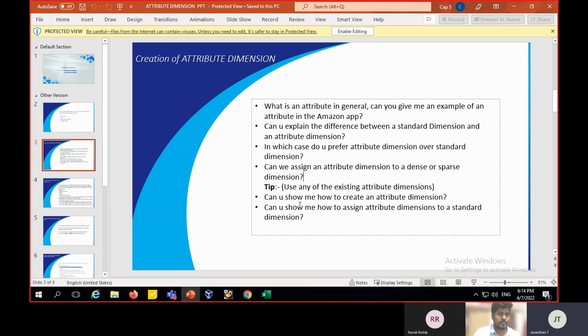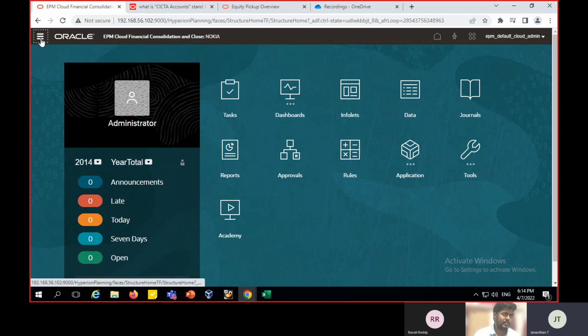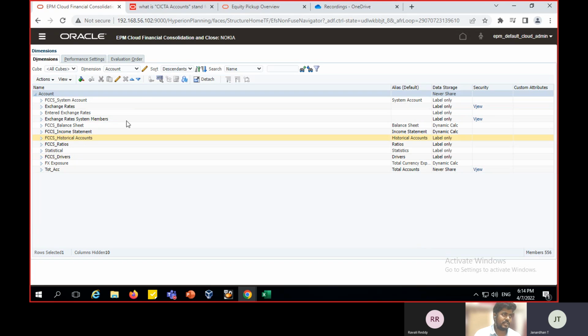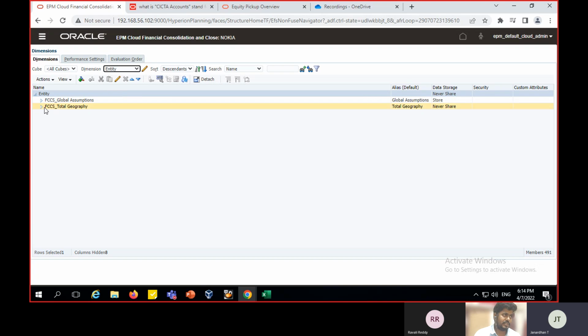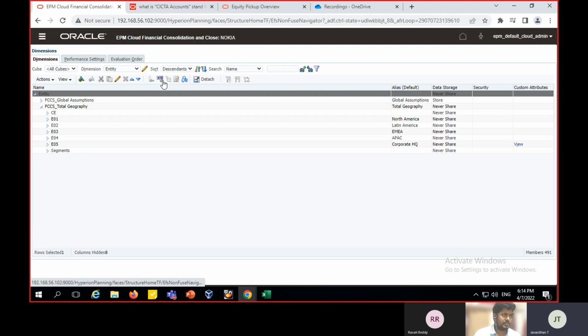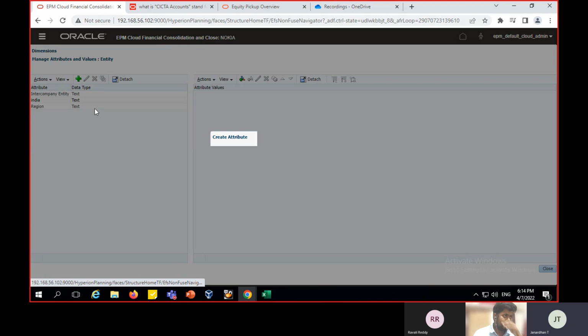Can you show me how to create the attribute dimension? After that, can you show me how to assign the attribute dimension to a standard dimension? I will show this through the navigation in the application. Here we have the dimensions under create and manage. Under create and manage, you have to select the entity dimension. Here you can select the entity member and entity dimension, then click on the option to create the new member.